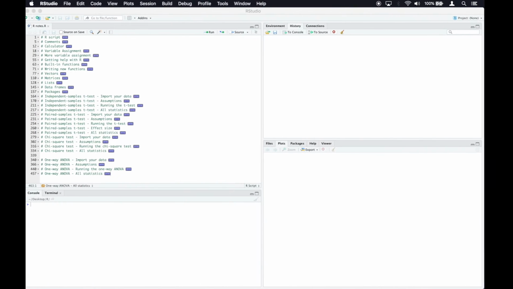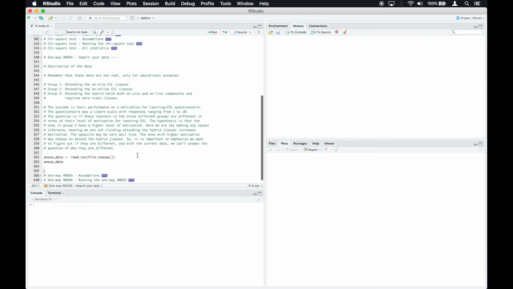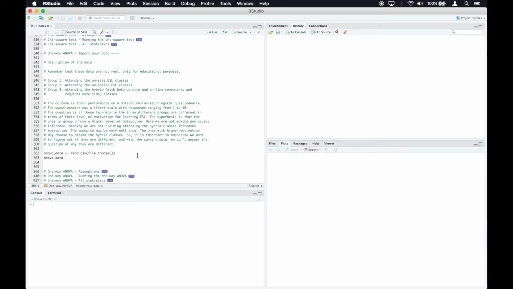That's a basic overview of the ANOVA. Now let's get into R and see how we would actually do it. First, under Import Your Data, here is a description of what the data we will be working with today are. Remember that these are not real. They're only for educational purposes.